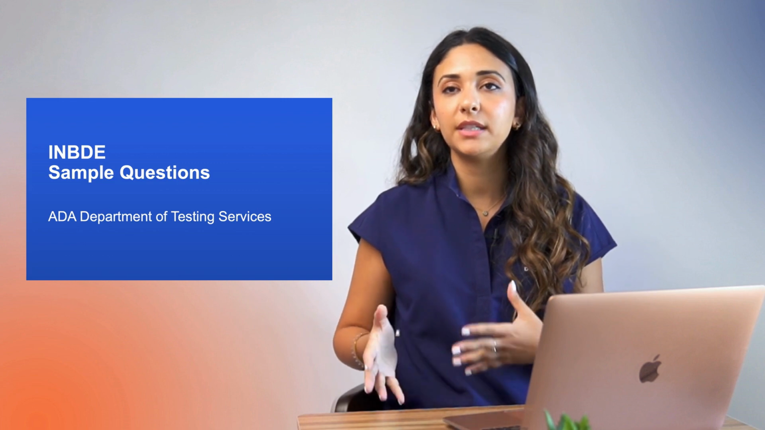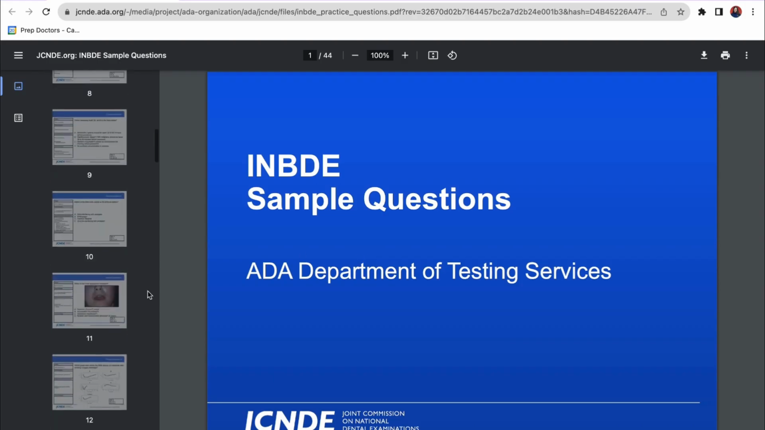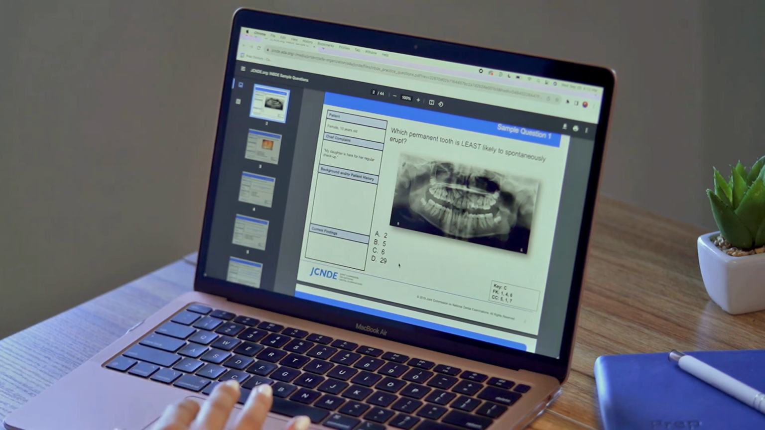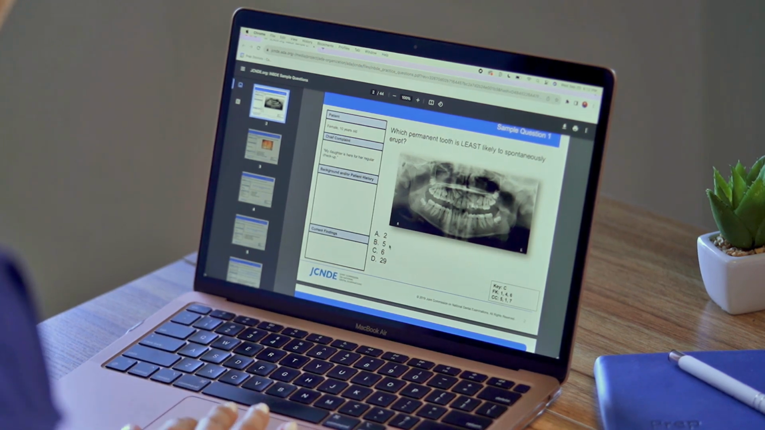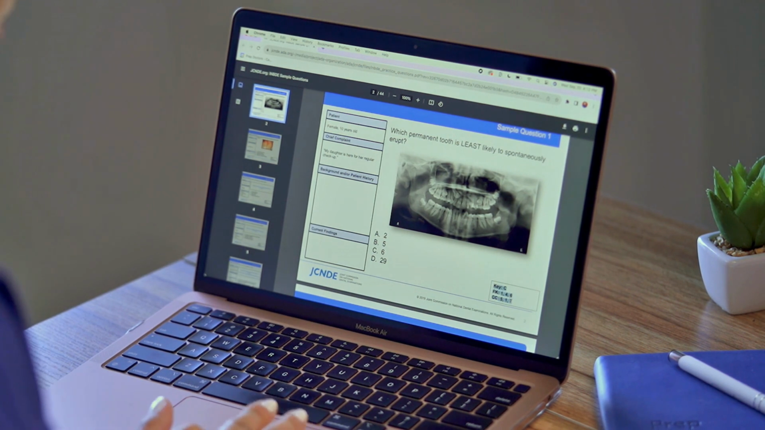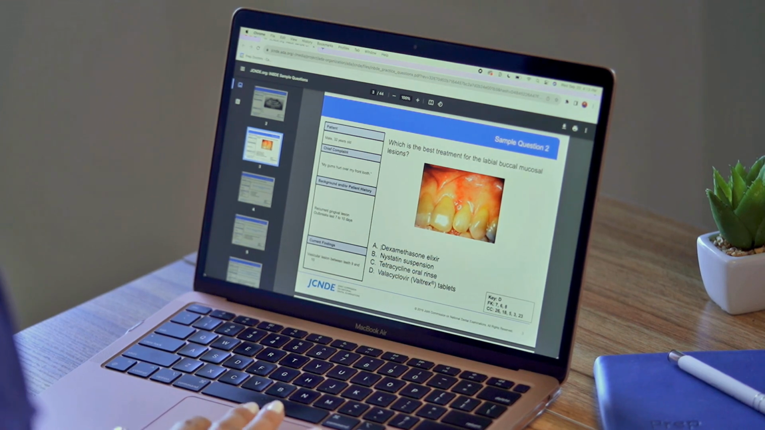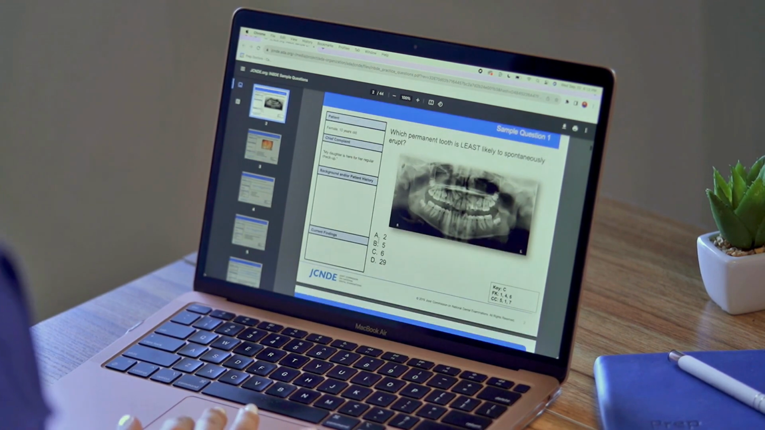The JCNDE as a resource has only released INBDE practice questions PDF. This is basically 43 questions in total. It's there to just give the candidate an idea of the questions, the format, how the patient box looks like, the options. It's not really a studying reference, but it does give an idea. So it's nice to go over this before you start studying.